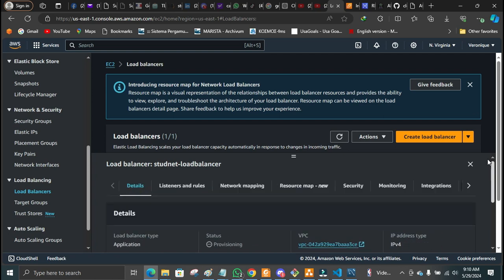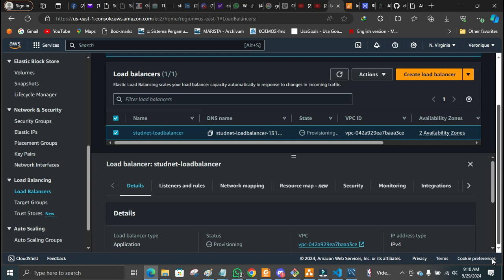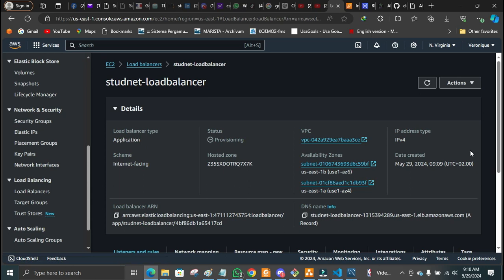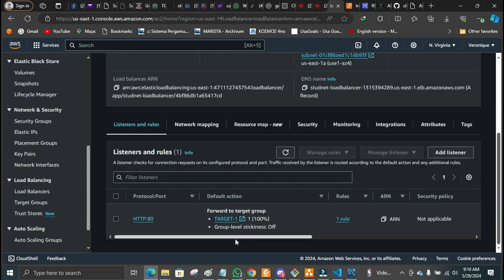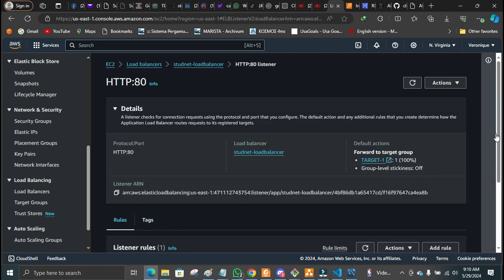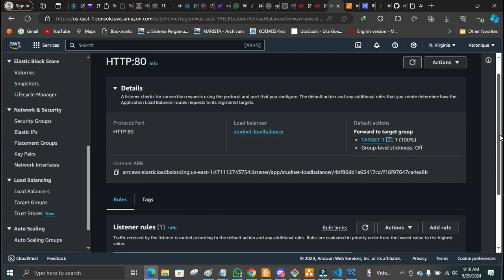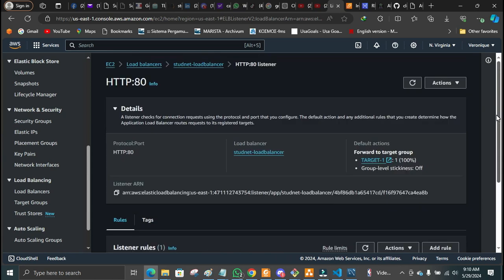So we click on our load balancer. Here is our load balancer. Come right down to HTTP port 80. This is where you are going to do your editing. Click on HTTP port 80 because you want to add the 2 target groups on the same port number so that they should not fail.